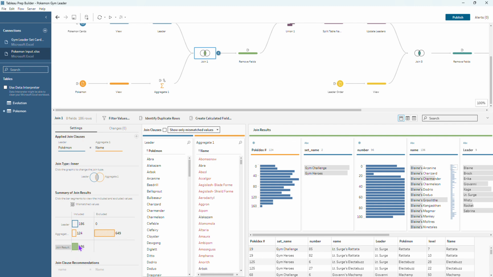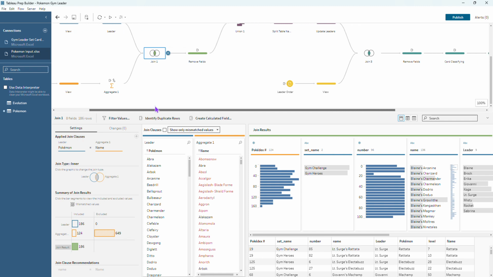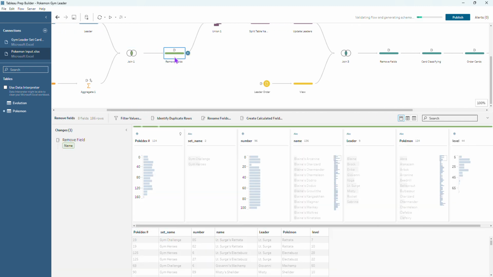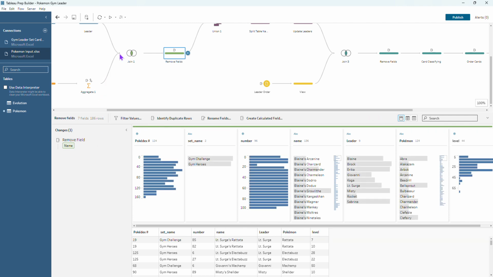And we see that we have 186 rows included, only 124 unique Pokemon, but that's okay because some Pokemon appear multiple times in the sets. Like for example, if we choose my favourite Pokemon, Vulpix, then Blaine has 2 and Brock has 2 as well. So just that alone would explain why we've got more in the join result than we have coming through the individual Pokemon themselves. Then we just remove the additional field, the name that came from this bit, so that we've just got the Pokedex number coming through there.